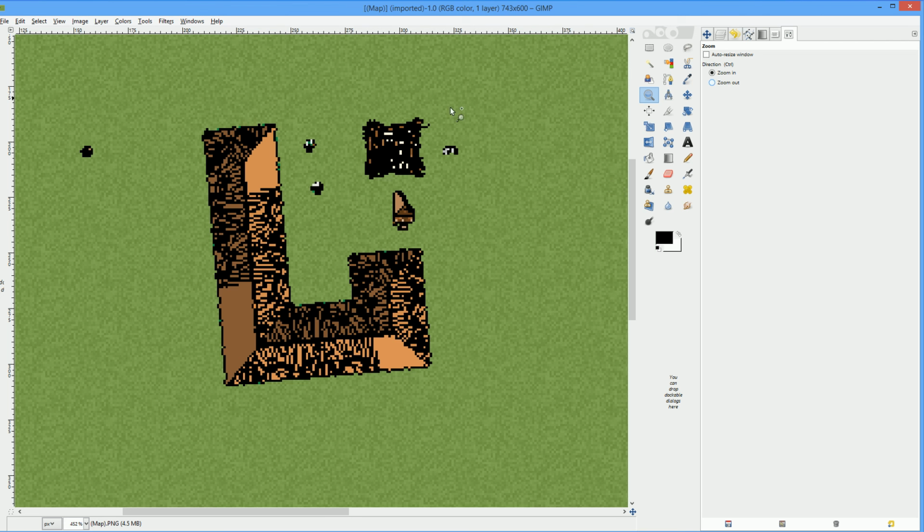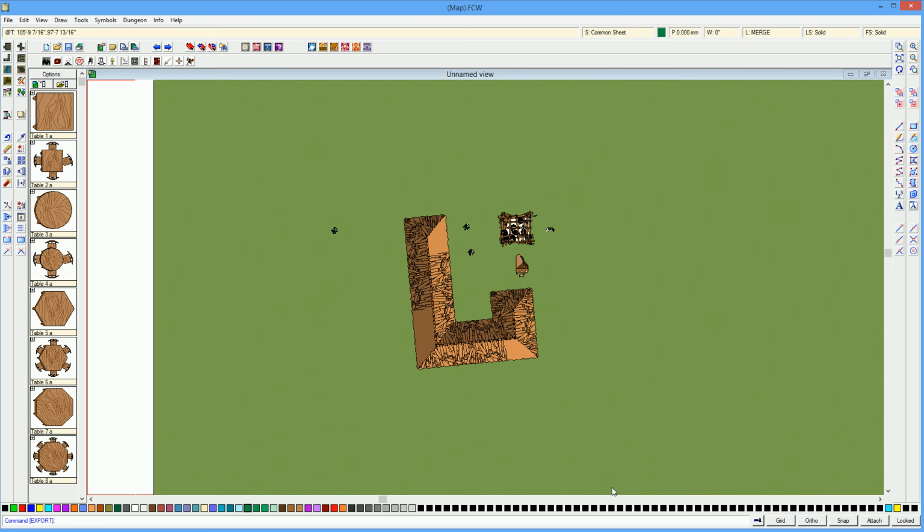And I use GIMP to create my maps for the display because it's cheap, it's easy, GIMP is free, it works for what I need to do. And the combination of Campaign Cartographer and GIMP provide a lot of capabilities. But I want you to be aware that there are some challenges with this.